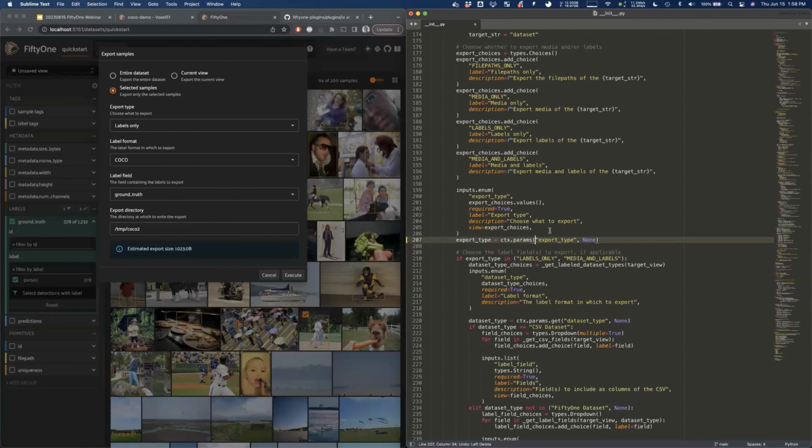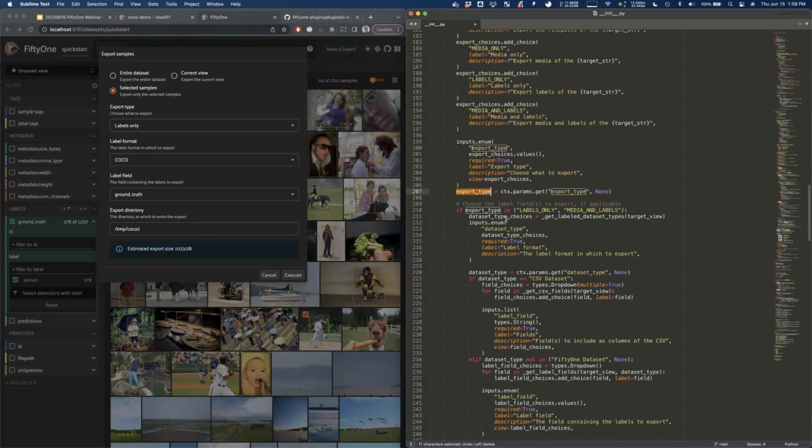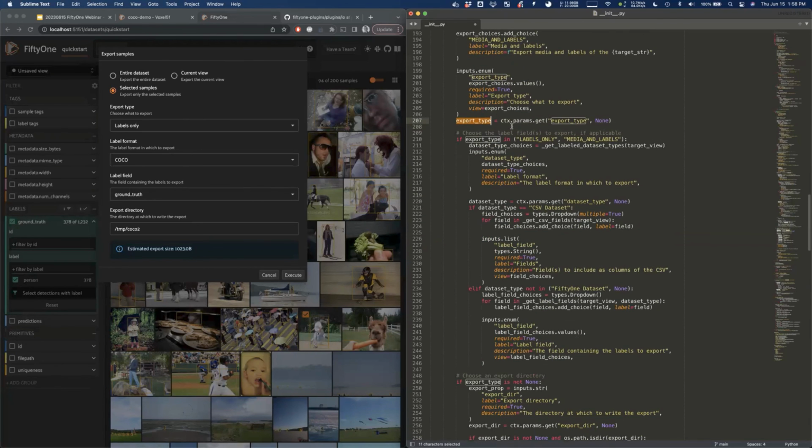But in any case, I've gotten the export type from the user, and then I just contextually decide, okay, we have a concept of labels only export or media and labels. And so, hey, they're talking about labeled data sets. Let's run some arbitrary FiftyOne Python code to figure out what are some appropriate dataset types that would exist.